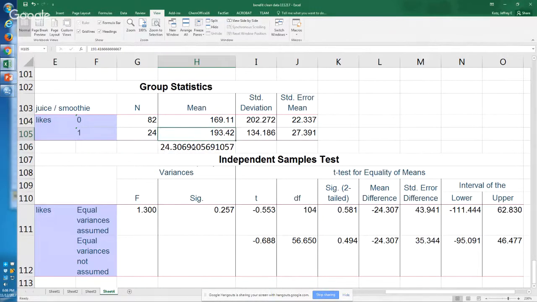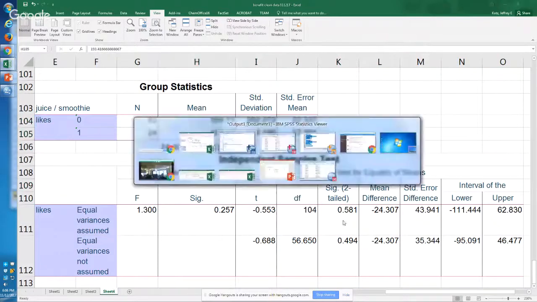Is that few more likes when there's juice present a significant increase in the number of likes? No, that is not a significant increase in the number of likes. The significance value is not less than 0.05. So for the food only pictures, this difference is not significant.